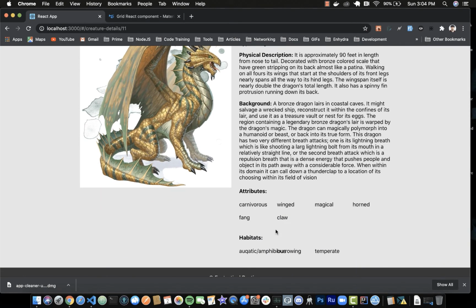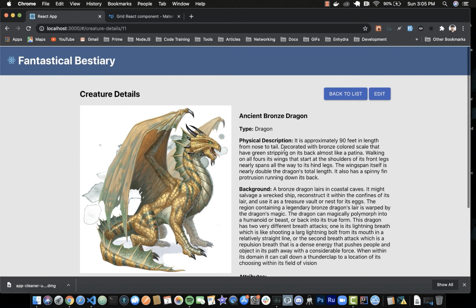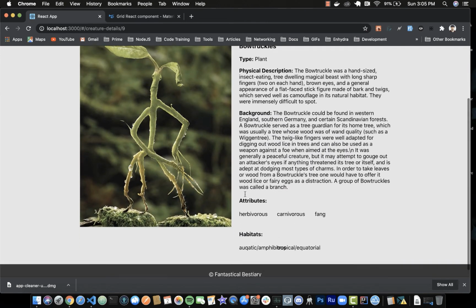Now one thing that I could potentially add is making these two things, attributes and habitats, span the whole distance down here. But I'm not necessarily guaranteed that each creature is going to fill out the entire area of its said picture. But I can decide whether or not that's a problem to me or whether or not it's a benefit. So let's go ahead back to list and just look at a couple of them with this new layout.